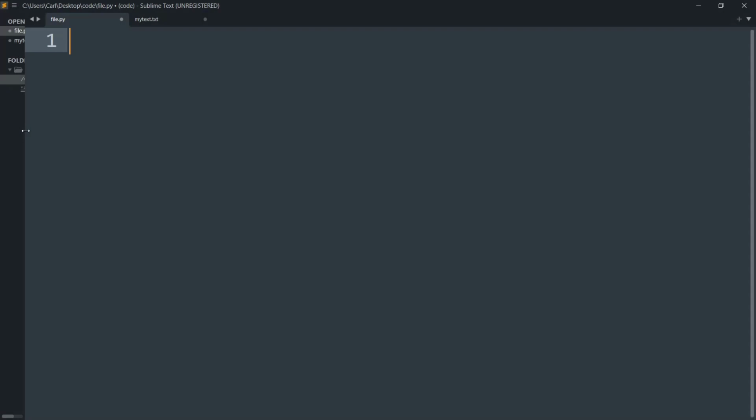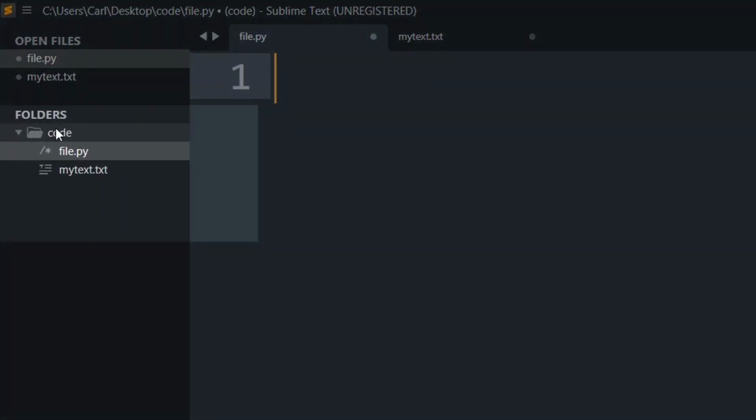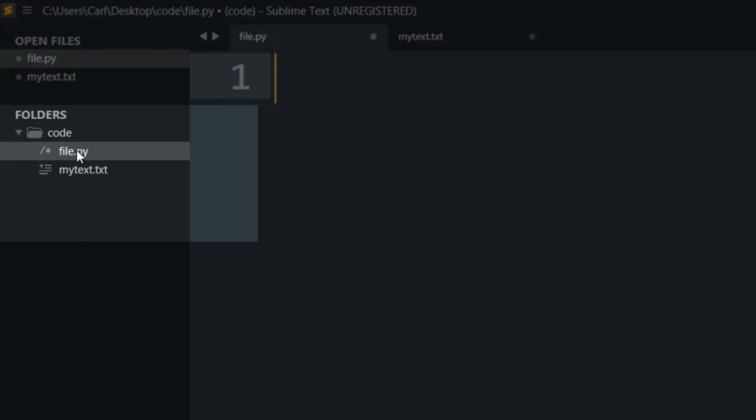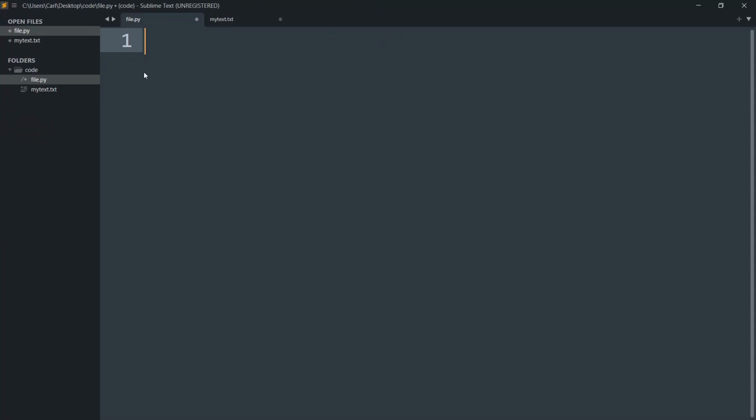So basically, we will be working with a folder called code. Within that directory, we have a file.py and a mytext.txt file, which currently is empty. First, we will learn about two methods: the w method, which is the write method, and the a method, which is the append method. These are the two methods that can be used to write in a file using Python.